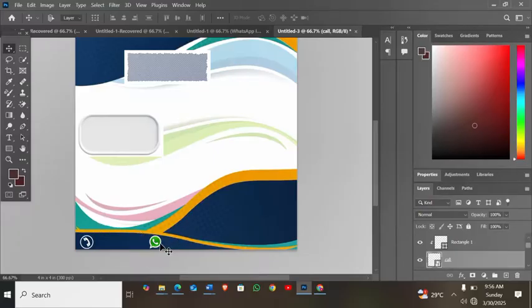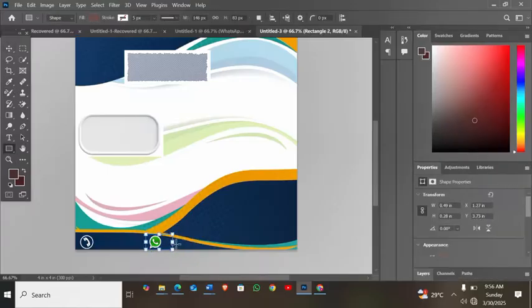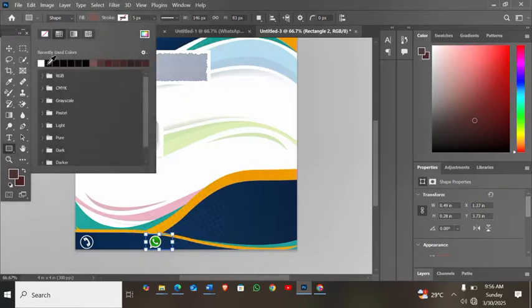Same thing applies to the WhatsApp too. I don't want to keep the green color like this. So I will do the same, draw a rectangle over it and then choose a fill color.